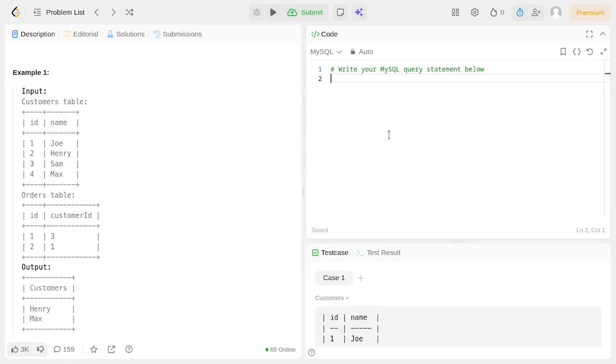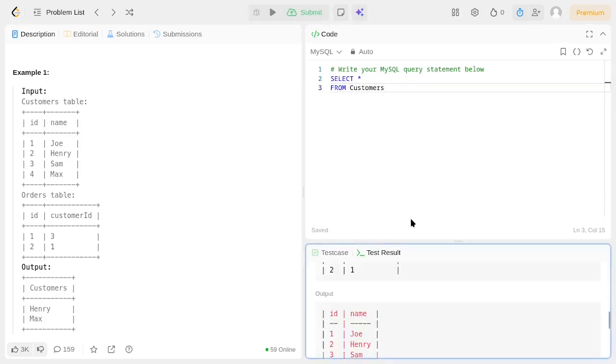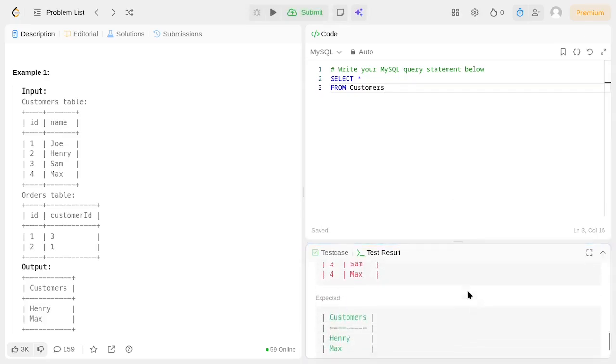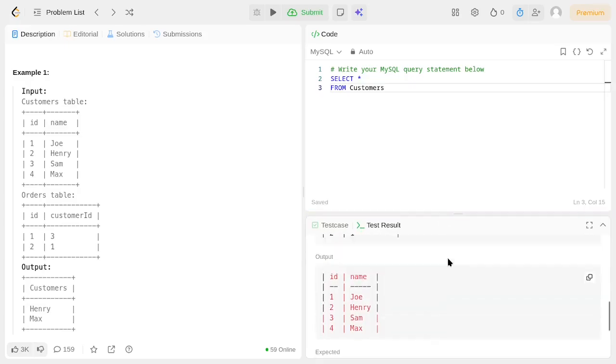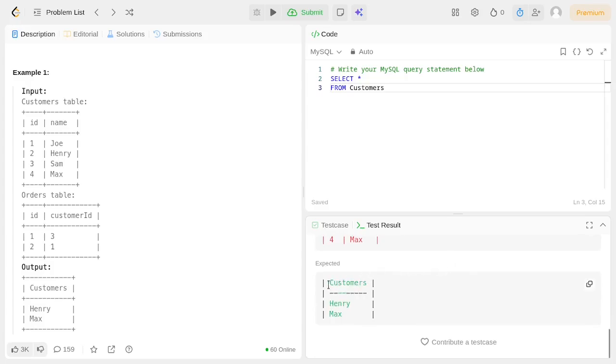The first thing we should do is select everything to see the composition of the customers table. Select everything from the customers table, and let's run this to see what is inside. We have the output ID and name of the respective entries, and the expected output is in the form of a customers column with Henry and Max.